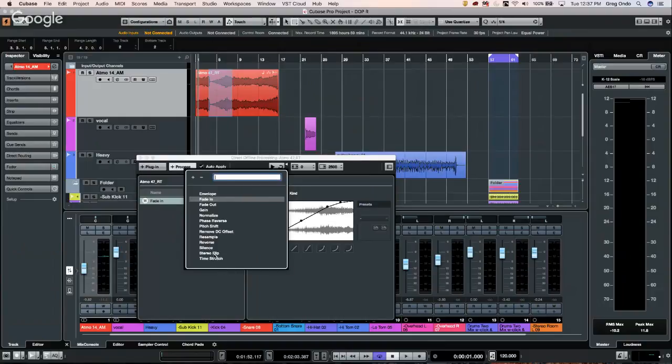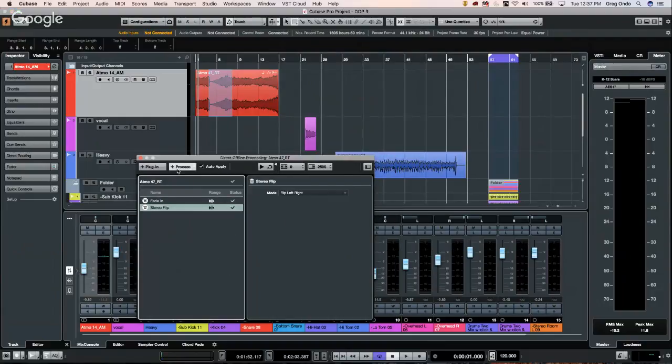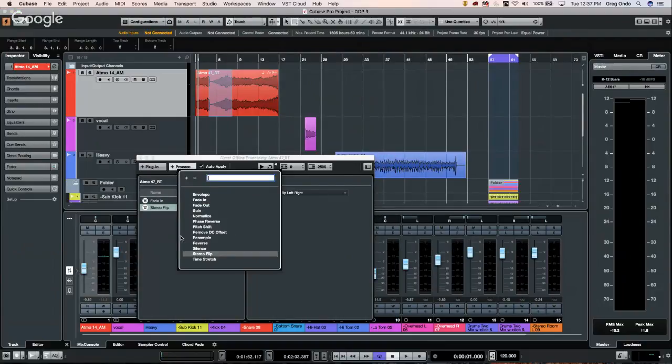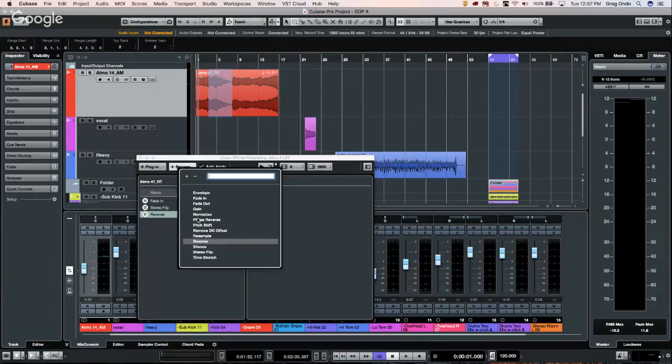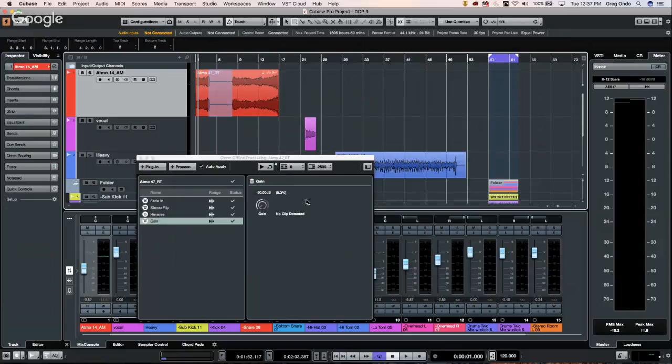I wanted to do a stereo flip, making my left channel my right and my right channel my left. I wanted to reverse the audio. As I do this, it's actually just processing the audio file itself. So if I want to add 3.2 dB to the audio file, we could just do stuff like that, and the audio is going to be processed that easily.